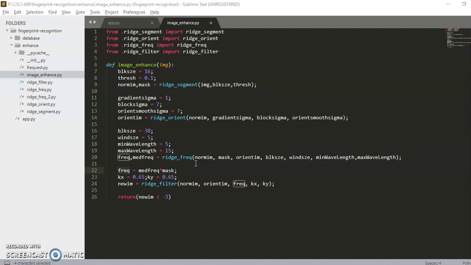Once we get this, we move to a different function called ridge filter. Ridge filter is used to enhance the orientation of the image. It takes the image, orientation, scale factor for x, and scale factor for y as input, and returns back the filtered version of the ridges.